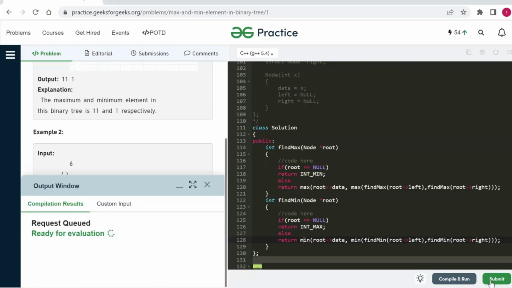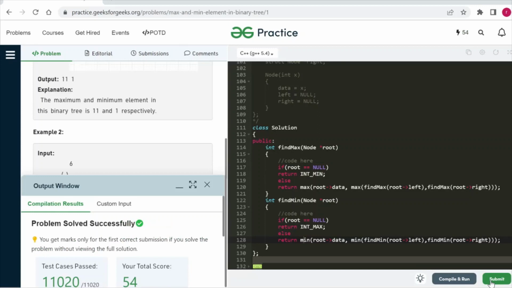So let's try now submitting this code. So our problem is solved successfully.